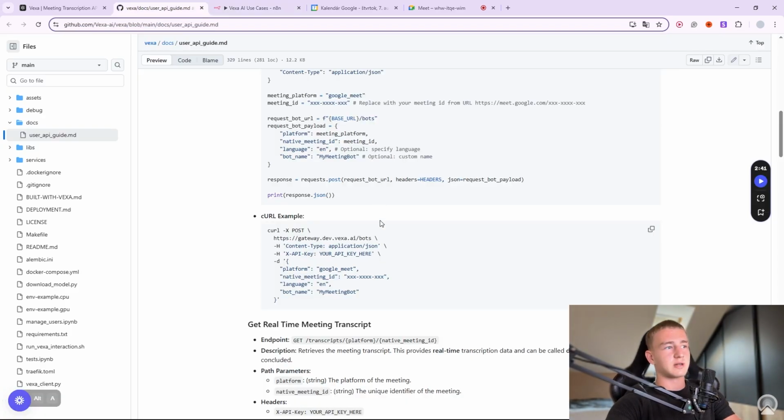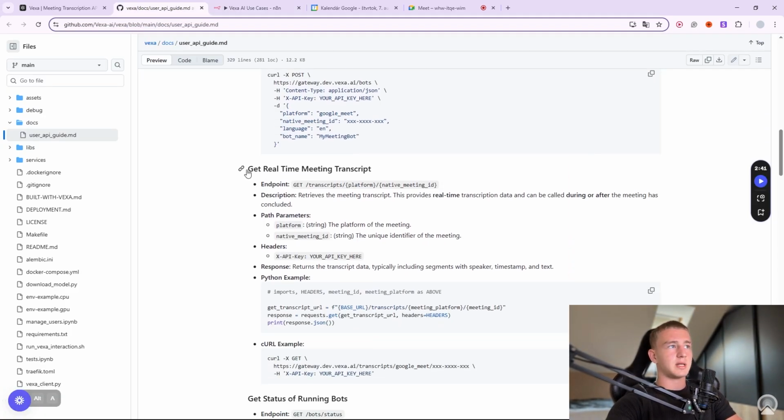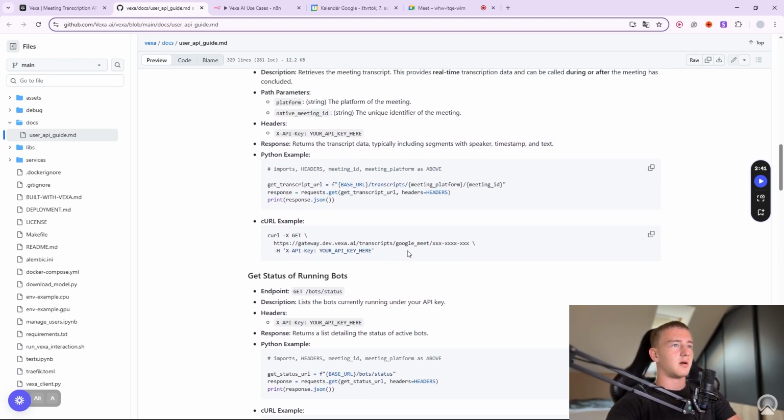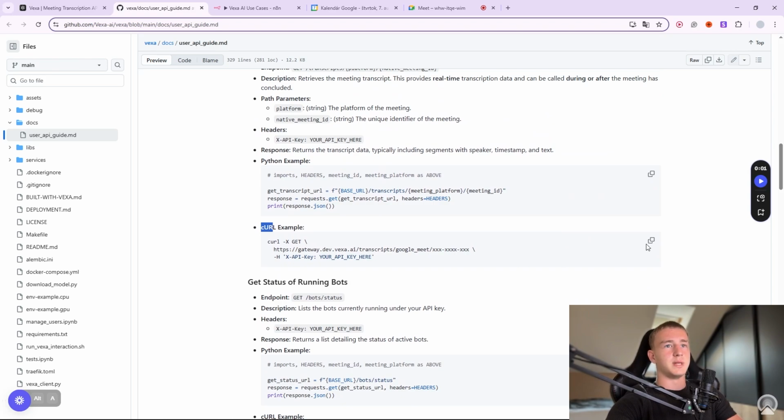Okay, now let's go again to N8N, and if you want to get a transcript, we go to the Vexa documentation, scroll down a bit and we have the get real-time meeting transcript title in here. Again, all of the text, but you don't have to read it, only if you want to learn about it. You just copy the curl.